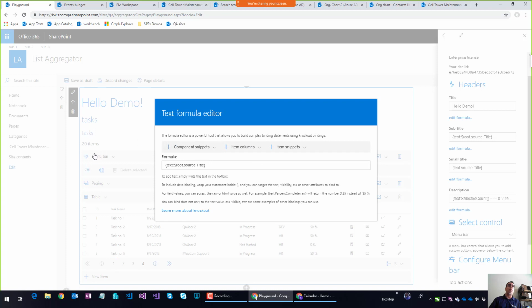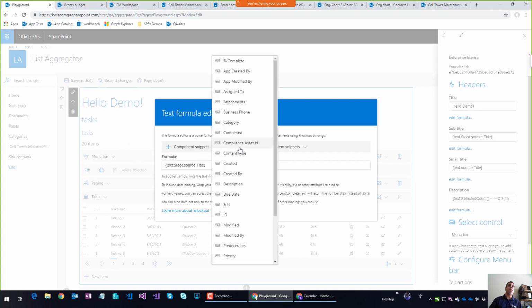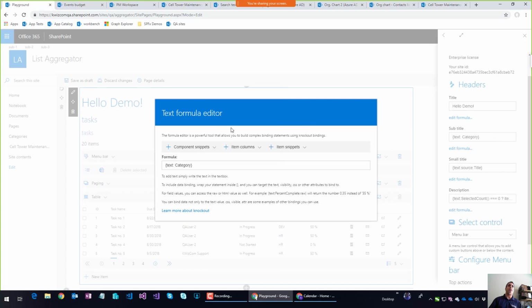Right now I'm on a group, I'm on a container control, I don't have an item context. So if I'm going to try to display, let's say, the item category, I'll get nothing, right? It'll be a binding error because I'm not in that kind of context. But later on, if I do the same under the list control or the table control, the item columns will work. And there are also other item snippets, like get me the title of the item, the display item URL, the list title, and all sorts of other information that's available to you.